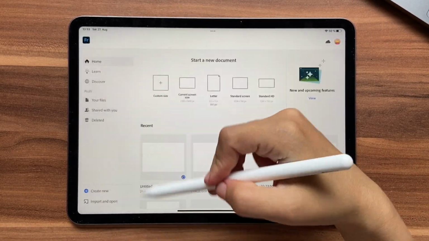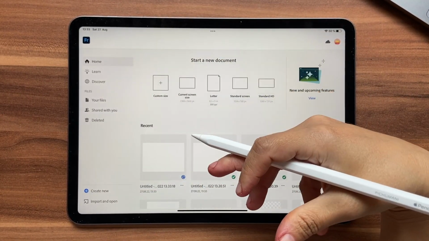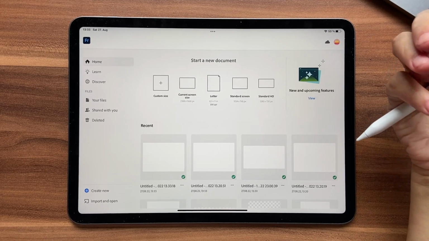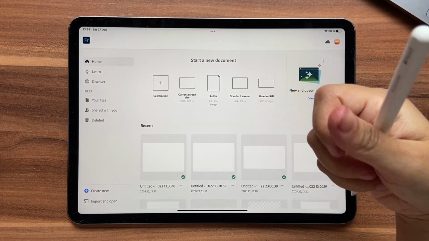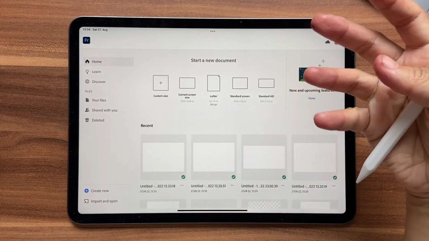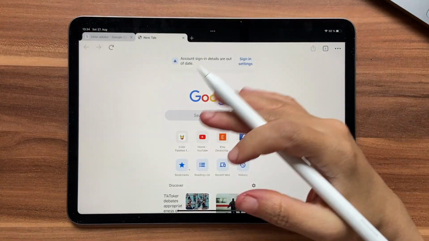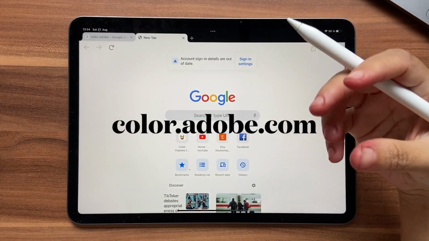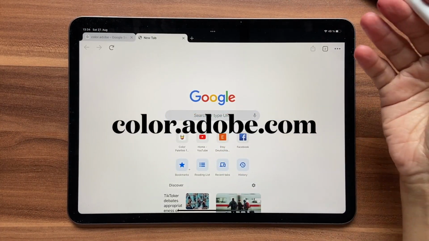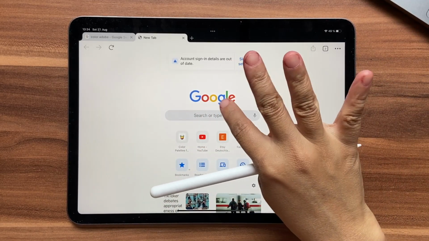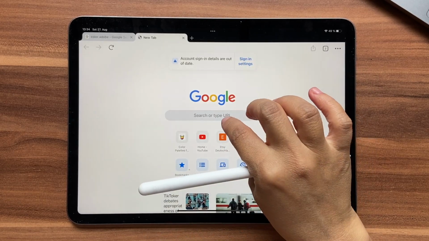So how do I get these into Fresco? Now I'll show you the more permanent method of getting colors into Fresco. So go ahead and open up any of your browsers. Could be Firefox, Chrome, whatever you have. Now you want to go into color.adobe.com. You can find the link in the description box below, so go ahead and click it if you want. You can also type in the URL and go there. Let me just do that.